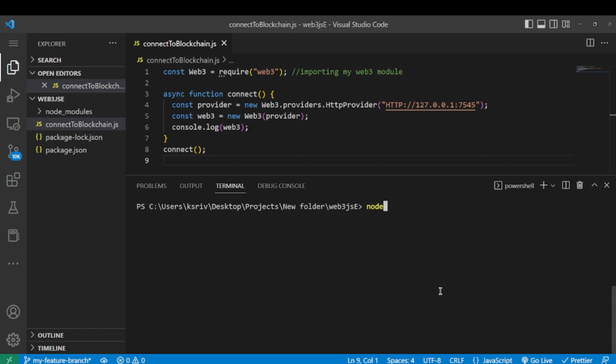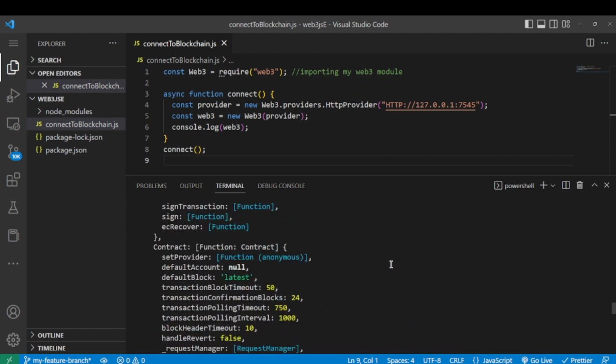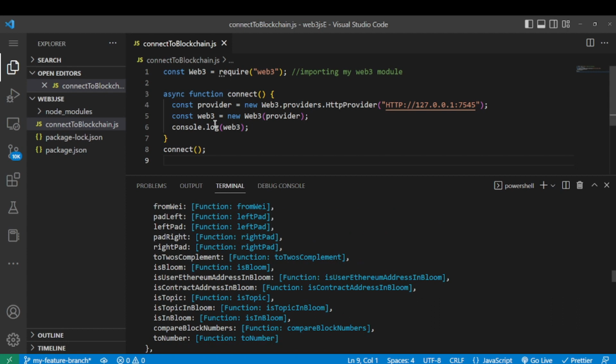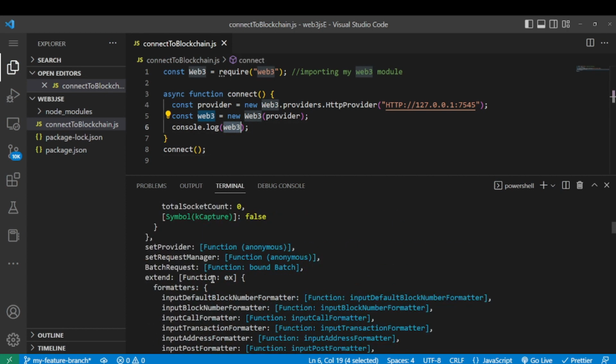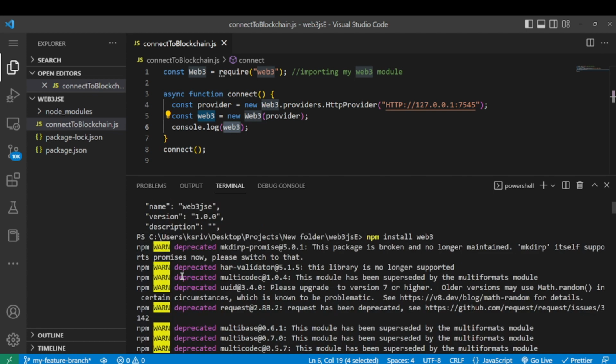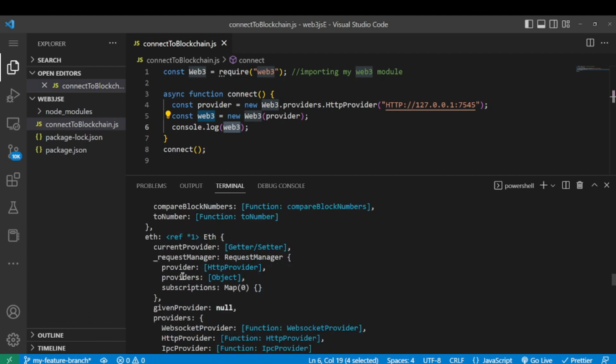What I will do is run node connect to blockchain. This is our file name, and then yes. If everything works fine, you will see that this is your web3 object. This is the object that we have console.logged, and you can see that it has so many different things, and we are going to use some of them. So don't worry.